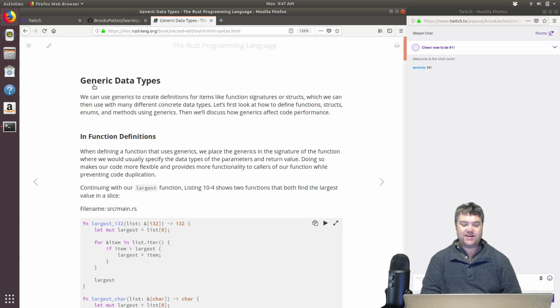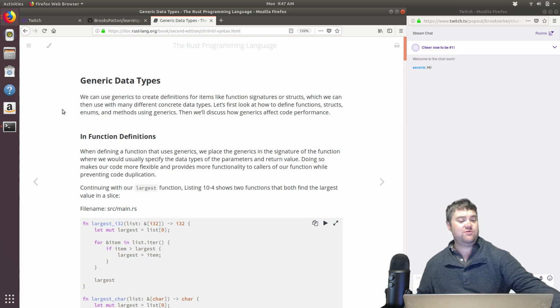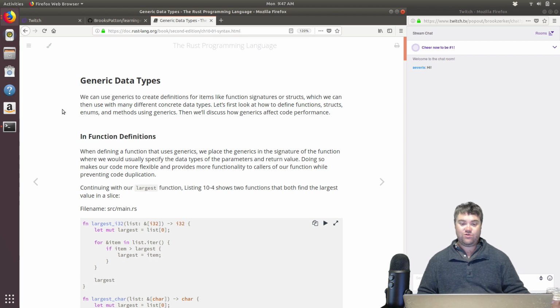So let's move on. Generic data types. We can use generics to create definitions for items like function signatures or structs, which we can then use with many different concrete data types. Let's first look at how to define functions, structs, enums, and methods using generics. Then we'll discuss how generics affect code performance.